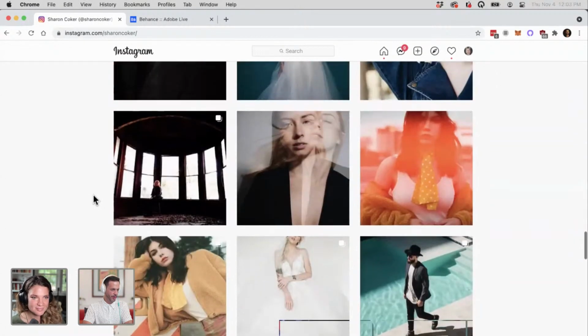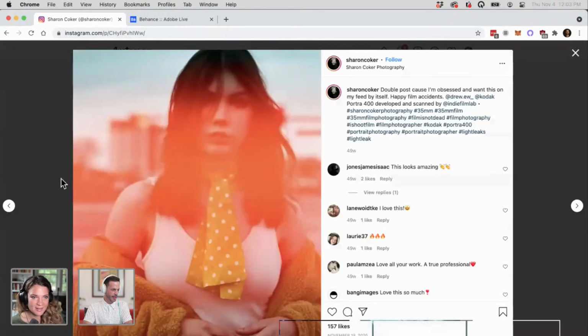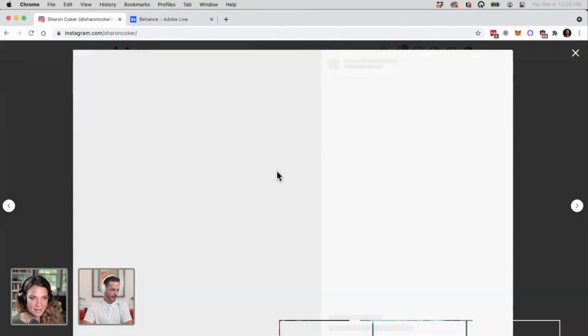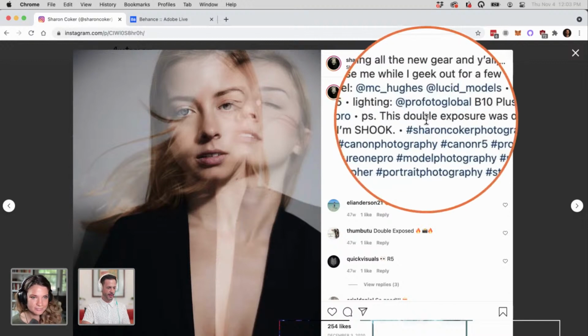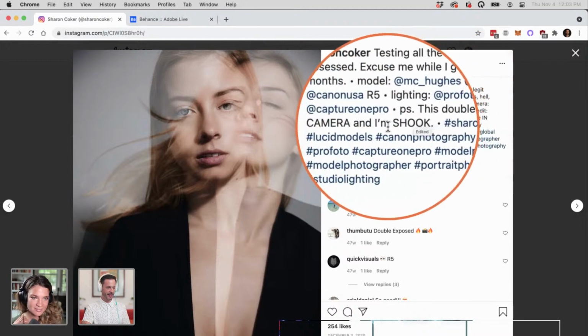There was just one that right there. Yes. That, and then go back one. This one here right too. There, yeah. That's so stunning. Cool. I'd be interested to know if you did this in camera or if this was a Photoshop effect. Yeah, let us know, Sharon, if you're still in the chat. Oh, what? Look, it says right here, this double exposure was done in camera.